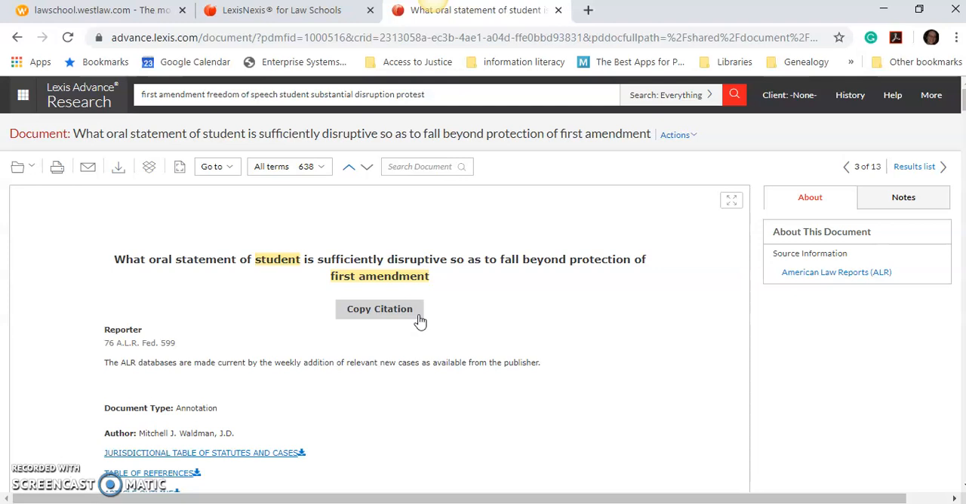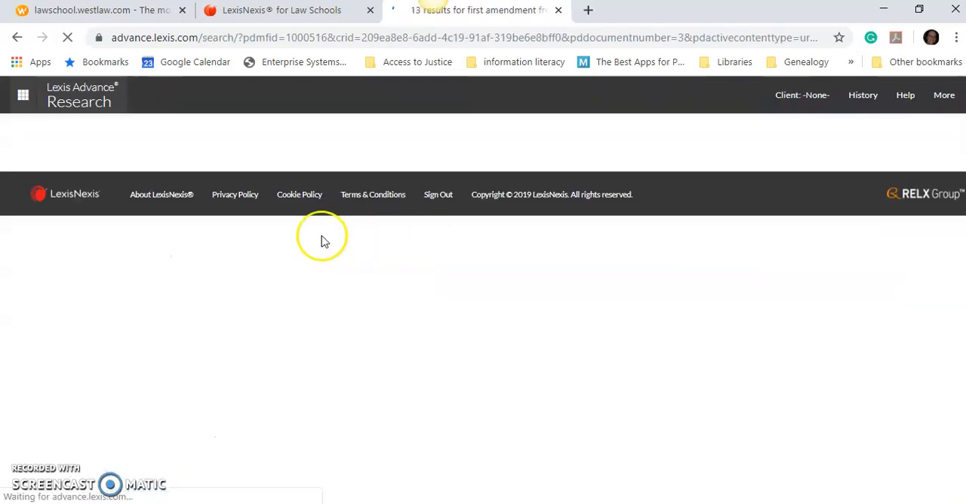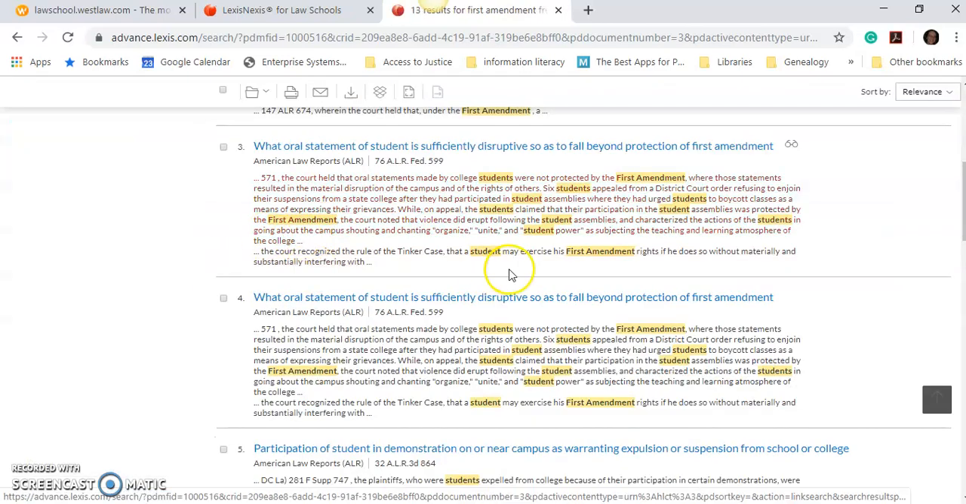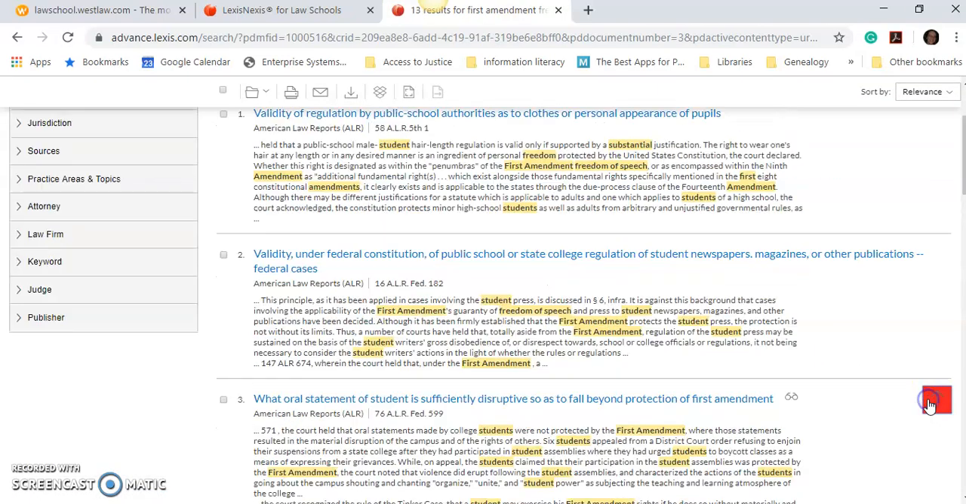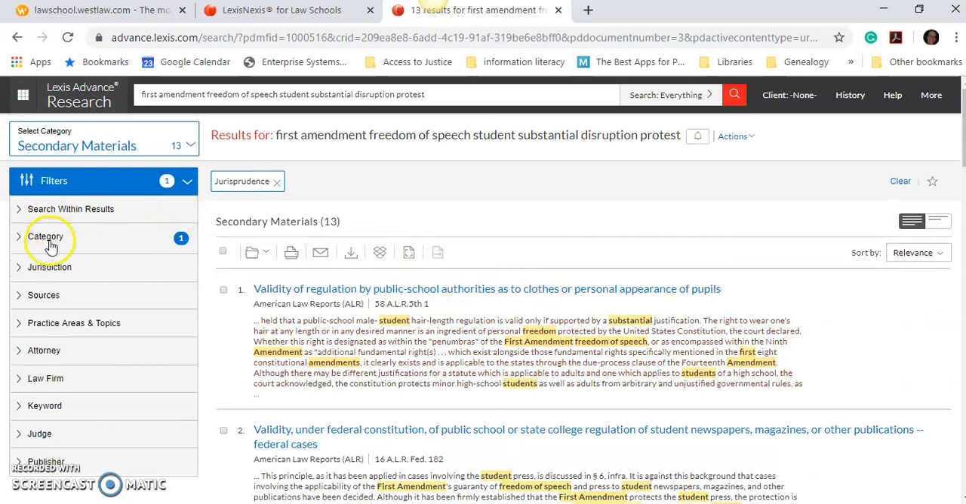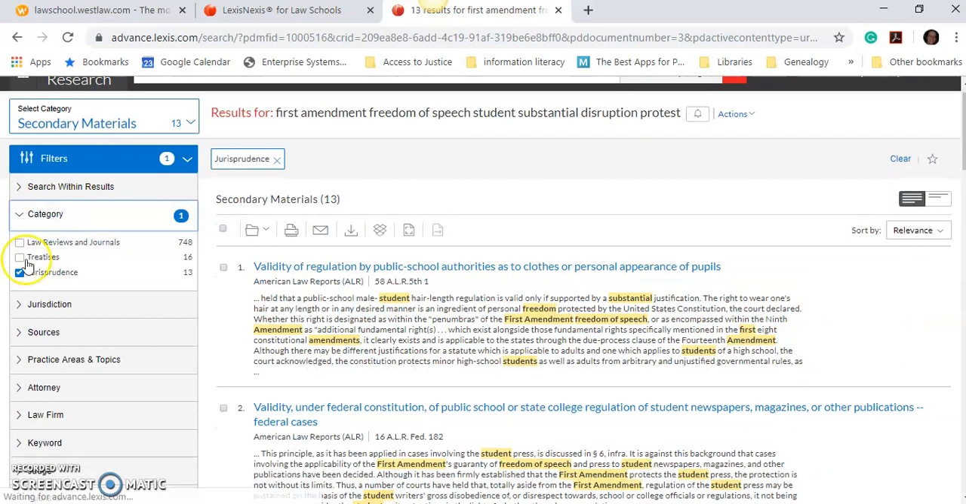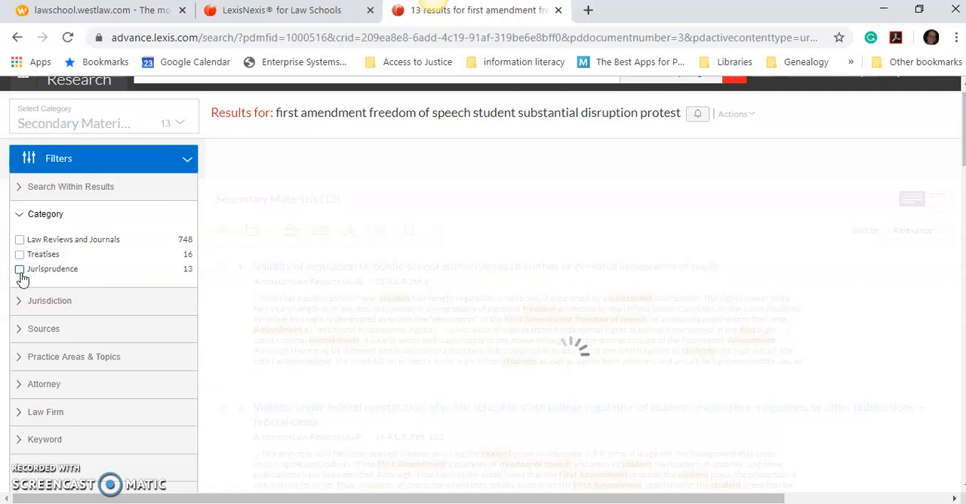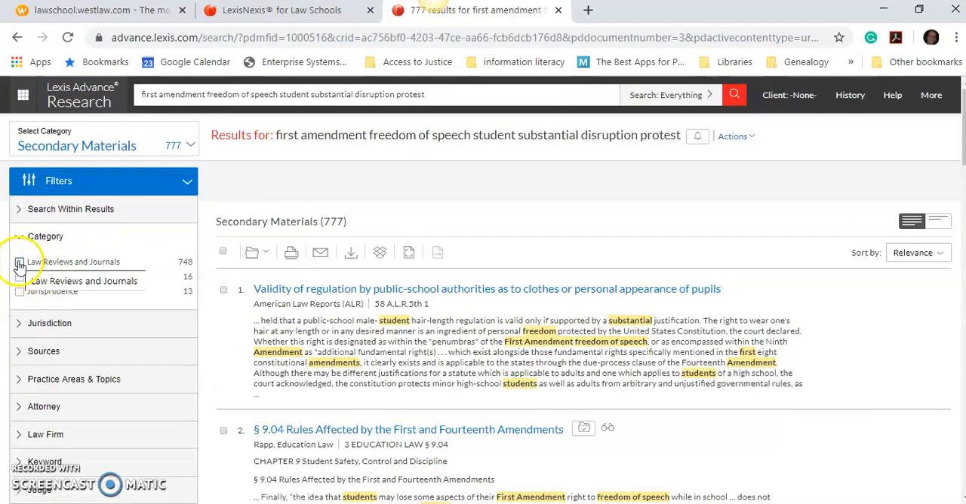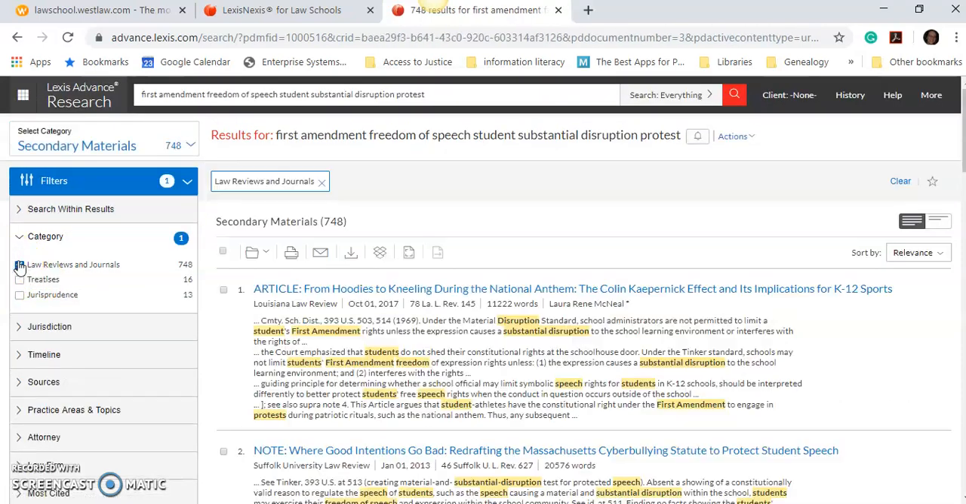Westlaw actually publishes ALR and licenses it to Lexis. So when we look at Westlaw, I wanted to look at ALR a little bit more in depth because I think their version is better. Well, let's go back to our results list. And we're going to go back to our category. We're going to uncheck our jurisprudence and take a look at our law reviews and journals.